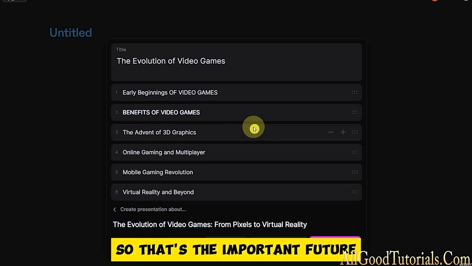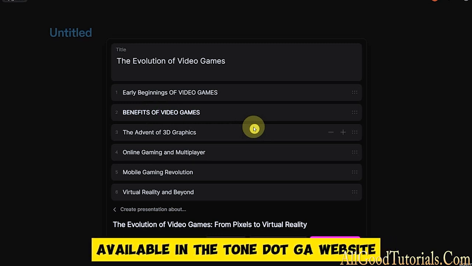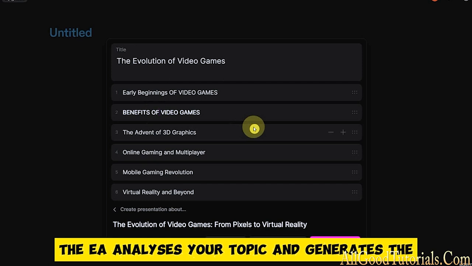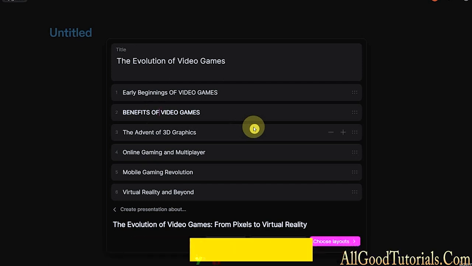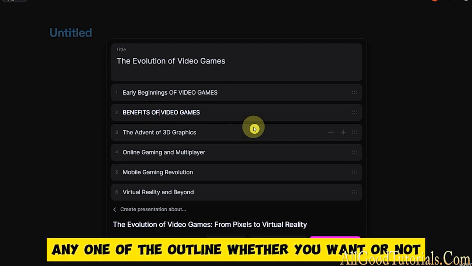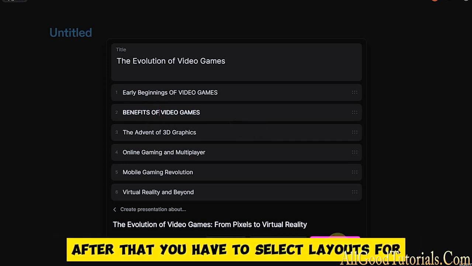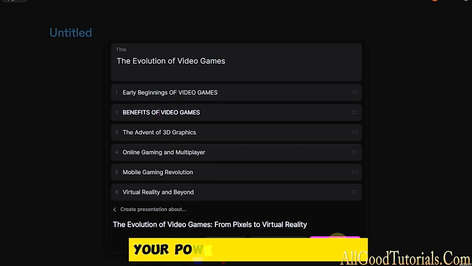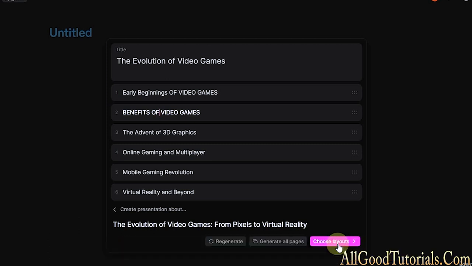So that's the important feature available in the Tome.ai website. The AI analyzes your topic and generates the outline for your own topic. You can select any one of the outlines, whether you want it or not. After that, you have to select layouts for your PowerPoint presentation.